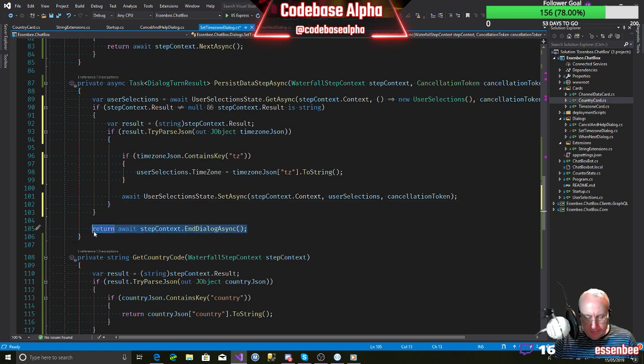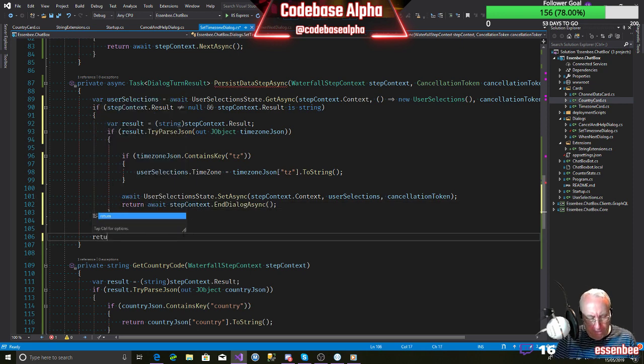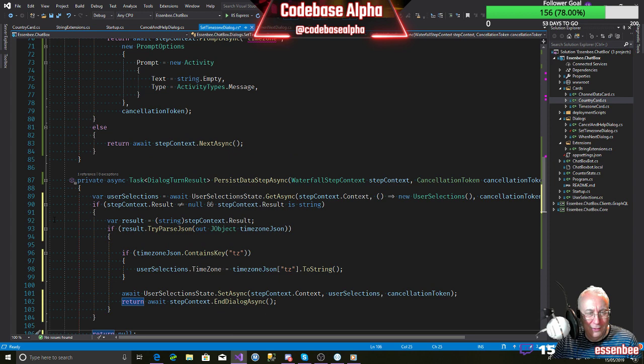Okay, let's pull that out. So let's think in the happy path, all is well. In the happy path, we go through here, we extract a time zone out because it is a valid piece of JSON, and we reset the user state. Otherwise, it contains US because we've been through the continued dialogue twice. We're going to return null. I wonder what that's going to do. Let's try it. Let's stick a breakpoint there.